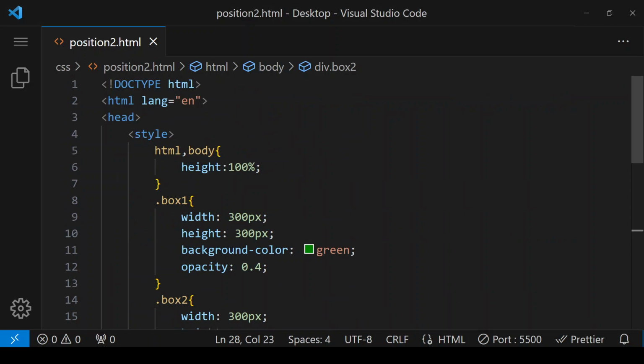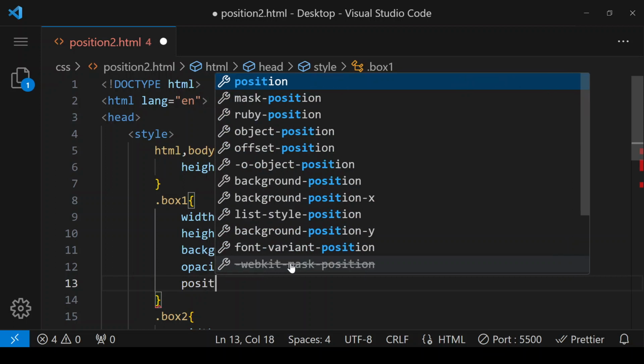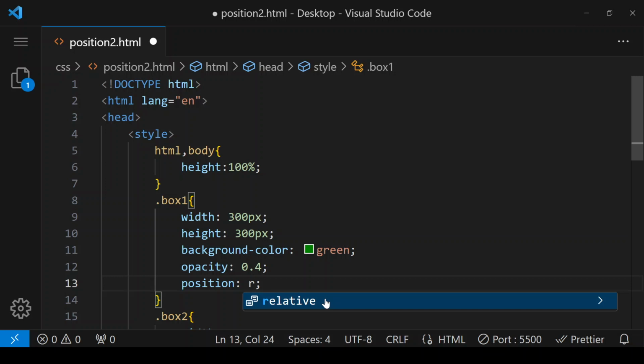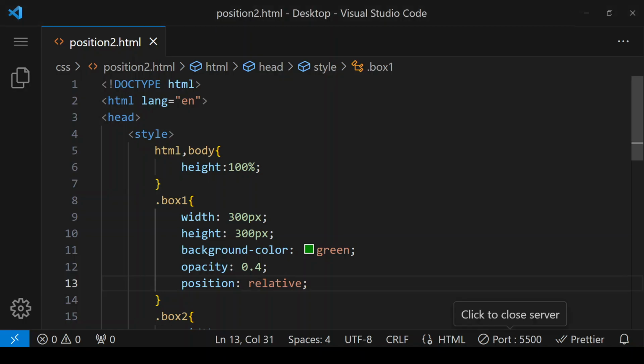So an element with position relative is positioned relative to its normal flow, and we can set its top, bottom, left and right properties to change its position. So here I'm writing position and I'm setting it to relative. This thing is not going to do anything. Picture will remain same as it was previous because we haven't set left, right, top and bottom properties of it.